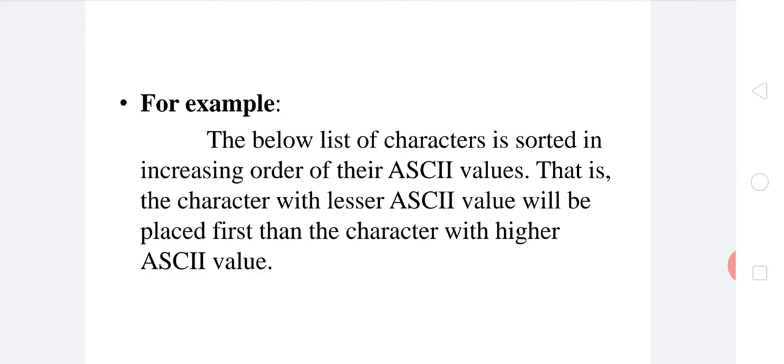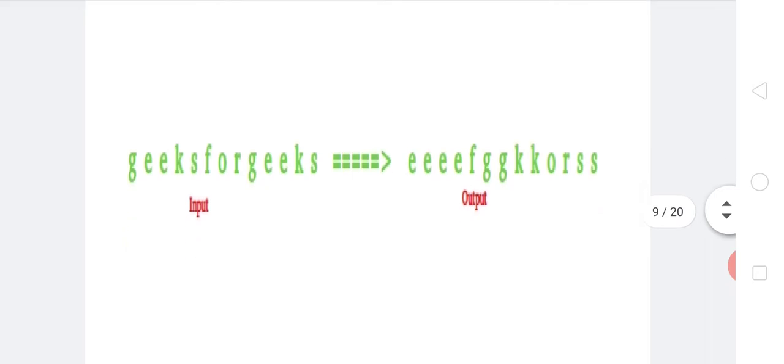Likewise, we can arrange the alphabets in a particular manner. Now see in this particular figure, at the left side is the input, and at the right side is the output. In the input, the characters are G, E, E, K, S, F, O, R, G, E, E, K, S. These alphabets are not in a proper format or not in a proper sorting manner.